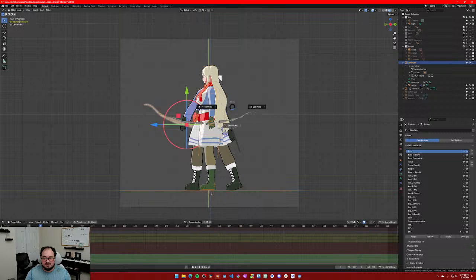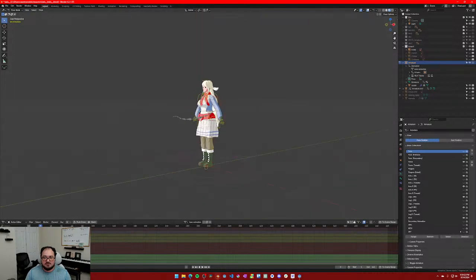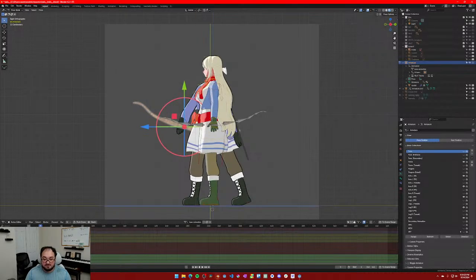Now we can go ahead and go to pose mode. I'm going to use the IK to just kind of put stuff into place, and then we'll clean it up.